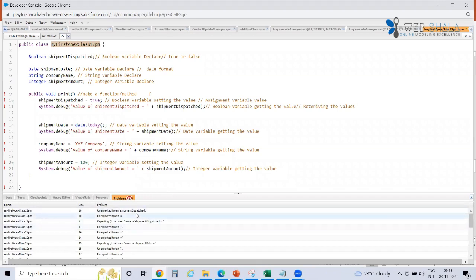I'm just checking why it's giving some error. Shipment date unexpected. Expected token. Okay, we have not started this bracket here. That's why. We have put this bracket here. Okay, if I save this.